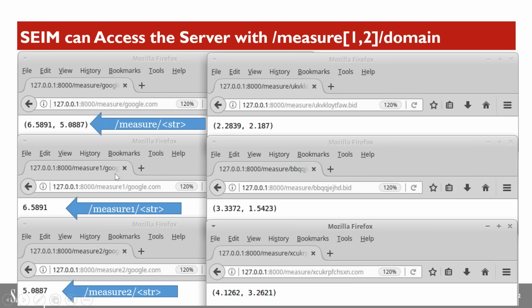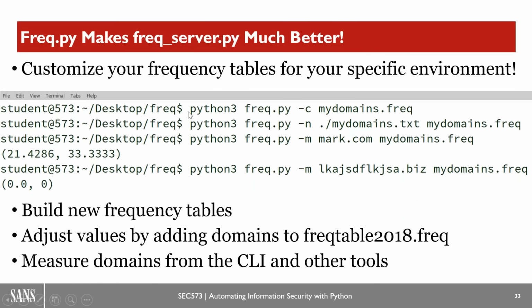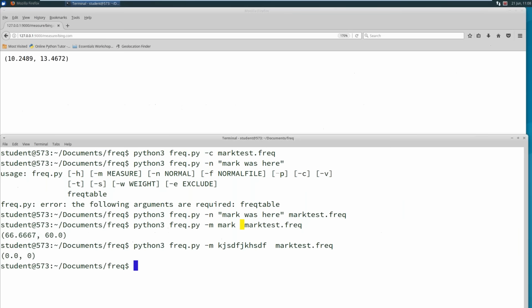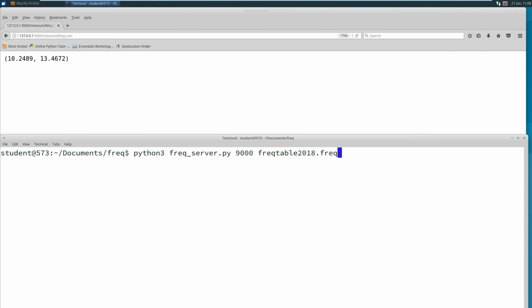You can use measure 1, integrate this information into your SIM, and then you can use that to identify malicious hosts. As I showed you, you can use the command line version of freq to build your own frequency tables. You can also use this to adjust the frequency tables for your particular organization. So using the frequency tables that are distributed with this, let's just measure CIA.gov, which turns out to be a pretty unlikely set of characters according to normal English characters.